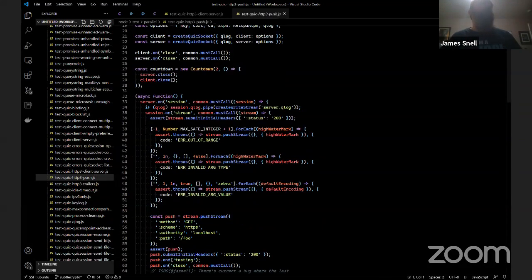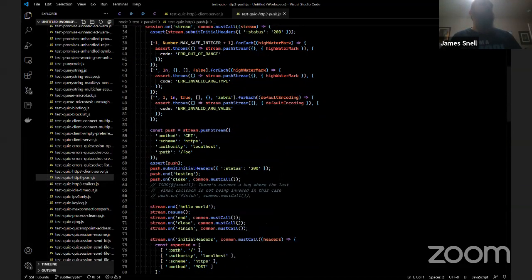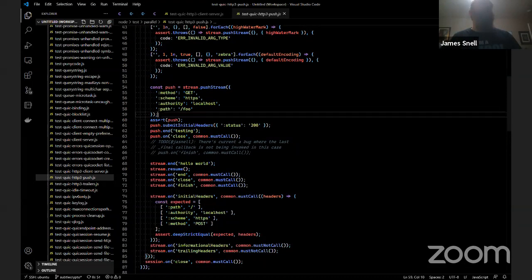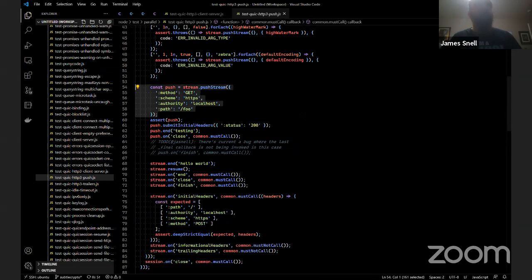Push here. So this is the one thing that is a little bit HTTP/3 specific. The stream on the server side has this pushStream method. In theory, we can have a QUIC application that also supports push that's not HTTP/3 and would use the exact same API. So this isn't HTTP/3 specific either, but it's modeled after HTTP/3.